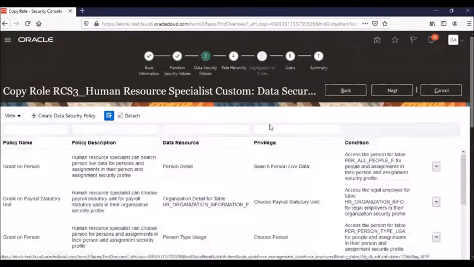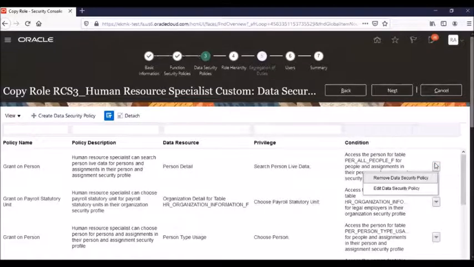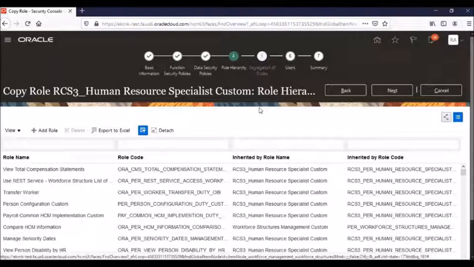And data security policies. You want to change any policies? You want to delete it, or you want to enable any policies? Yes, you can enable the policies as per their requirement. Then click on the next. So you can see the role hierarchy. You want to include another role as my Human Resource Specialist job role. I want to be as in the Human Resource Analyst also. Yes, you can include other roles also.